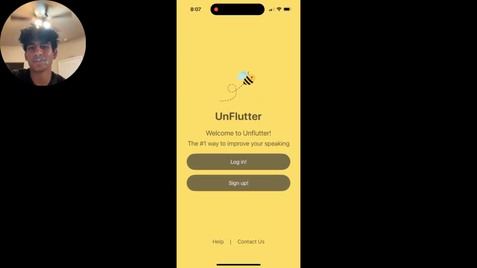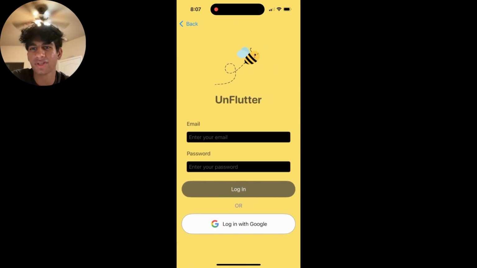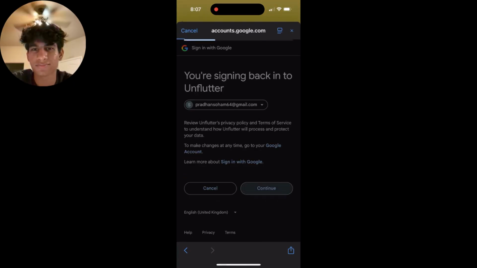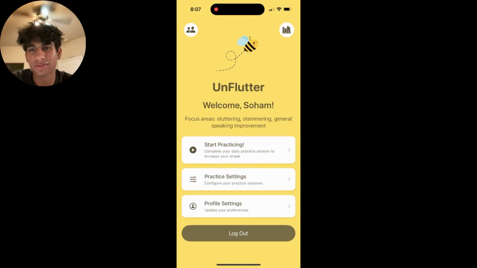So upon entering UnFlutter, you'll be given the option to log in or sign up. We're going to do that right here. We're going to log in using Google Authenticate. So now that we're on the main user screen, you can see we have three buttons to click from.